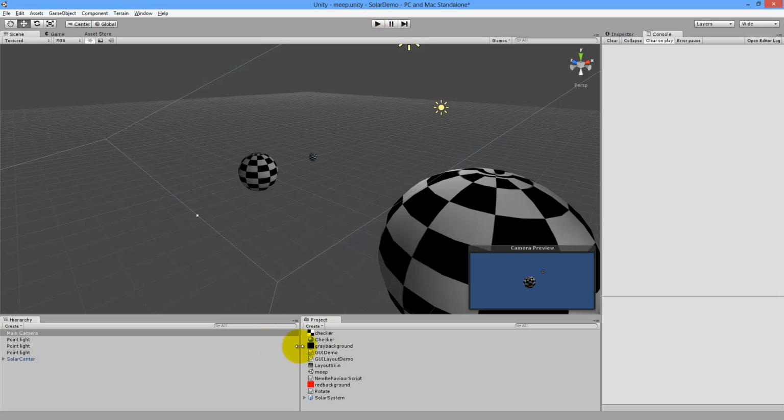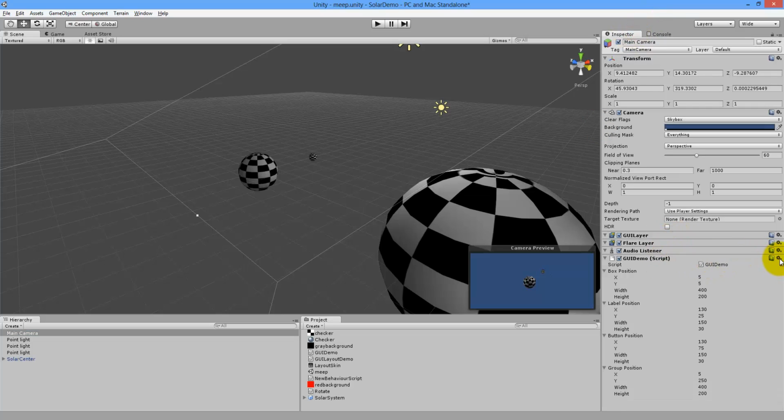Okay, so that's the lightning fast introduction to fixed controls. Let's take a look at automatic layouts here. So I'm going to remove that component and add in the layout component and set the skin.